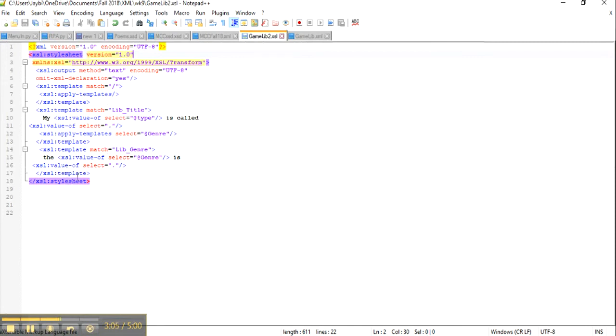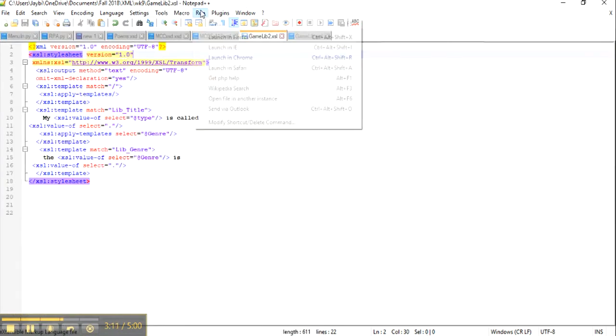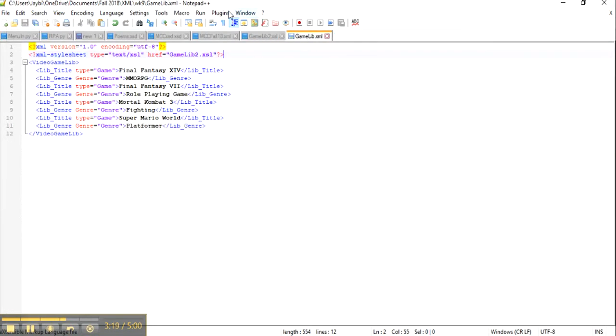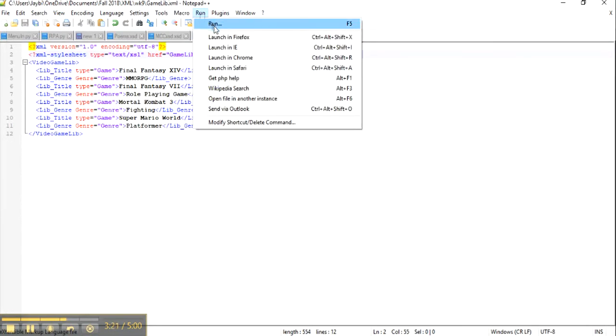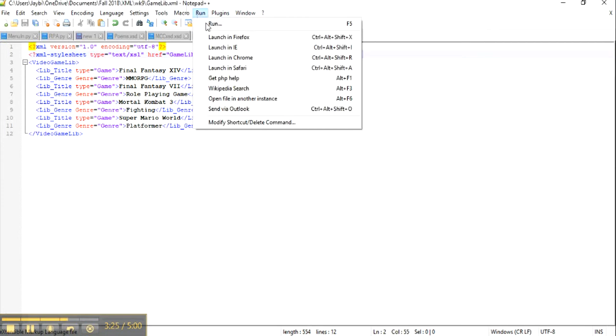So the cool thing about this is if I were to, let's see, run this in Firefox now. Oops, why did it not? Oh, I ran the wrong thing. So let's run the XML document this time.